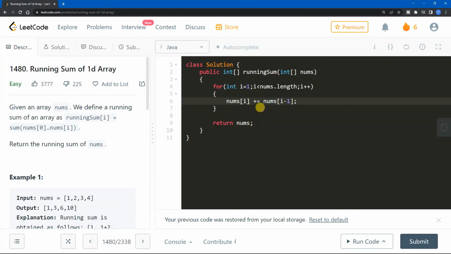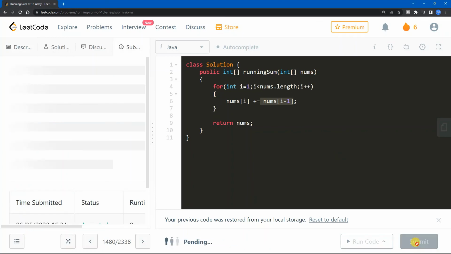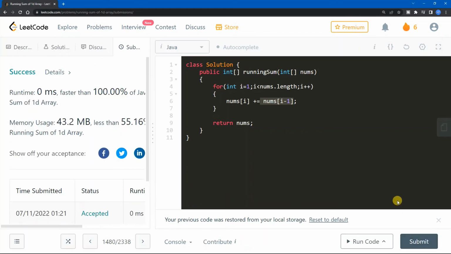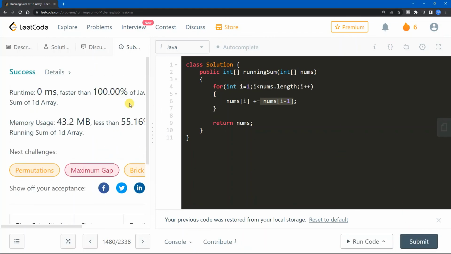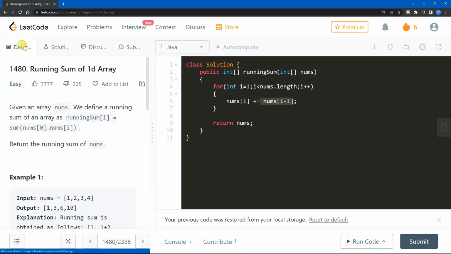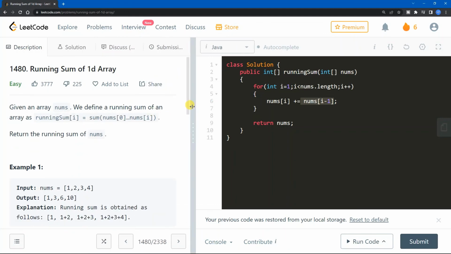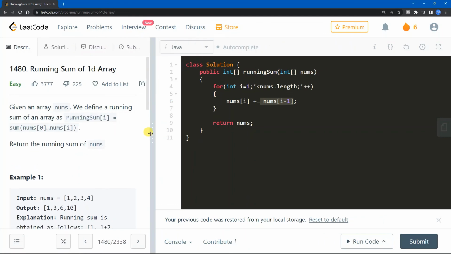You can also use another array, but it's kind of a waste. We use the same concept: nums of i minus 1 is the previous value, and nums of i is the current value. Okay, I'm just going to run this program. You will see it takes almost 0 time, and it's 100% faster. This question is very simple, but the concept is very important. So that is why I used just 15 or 16 minutes to solve this problem.